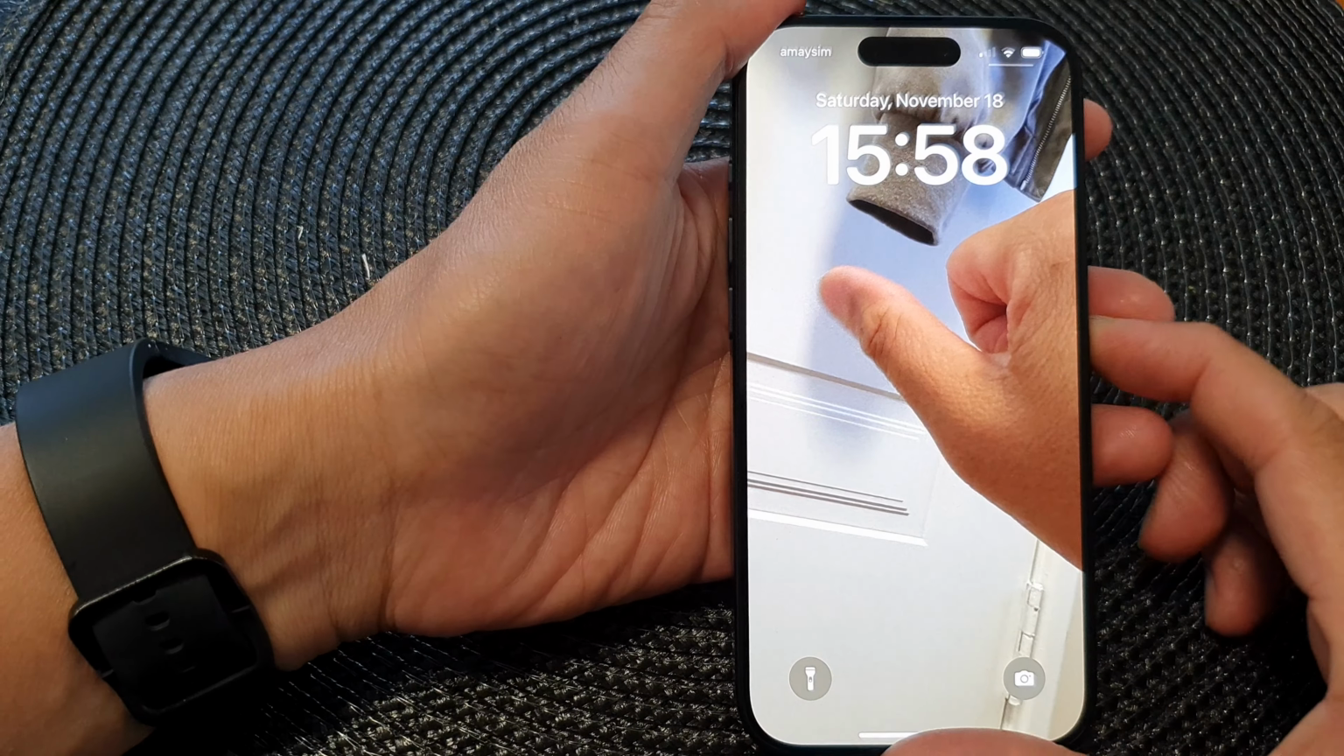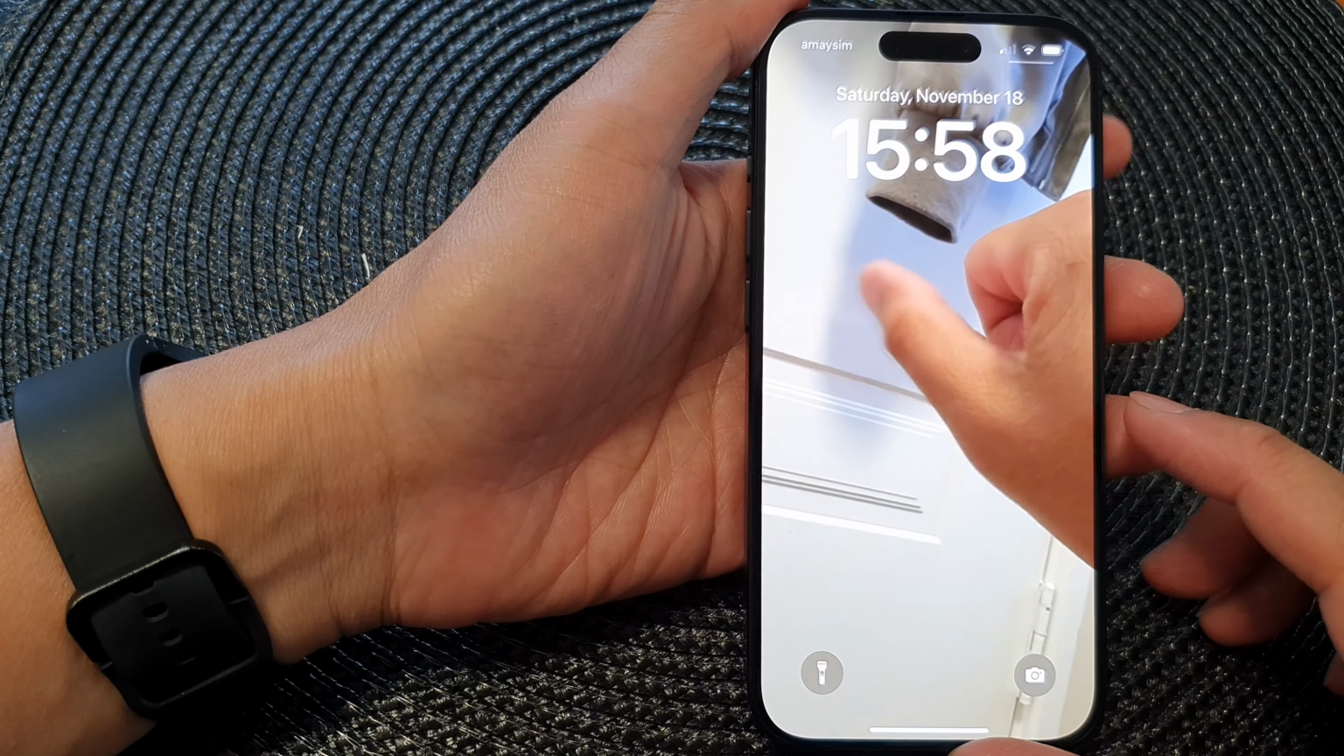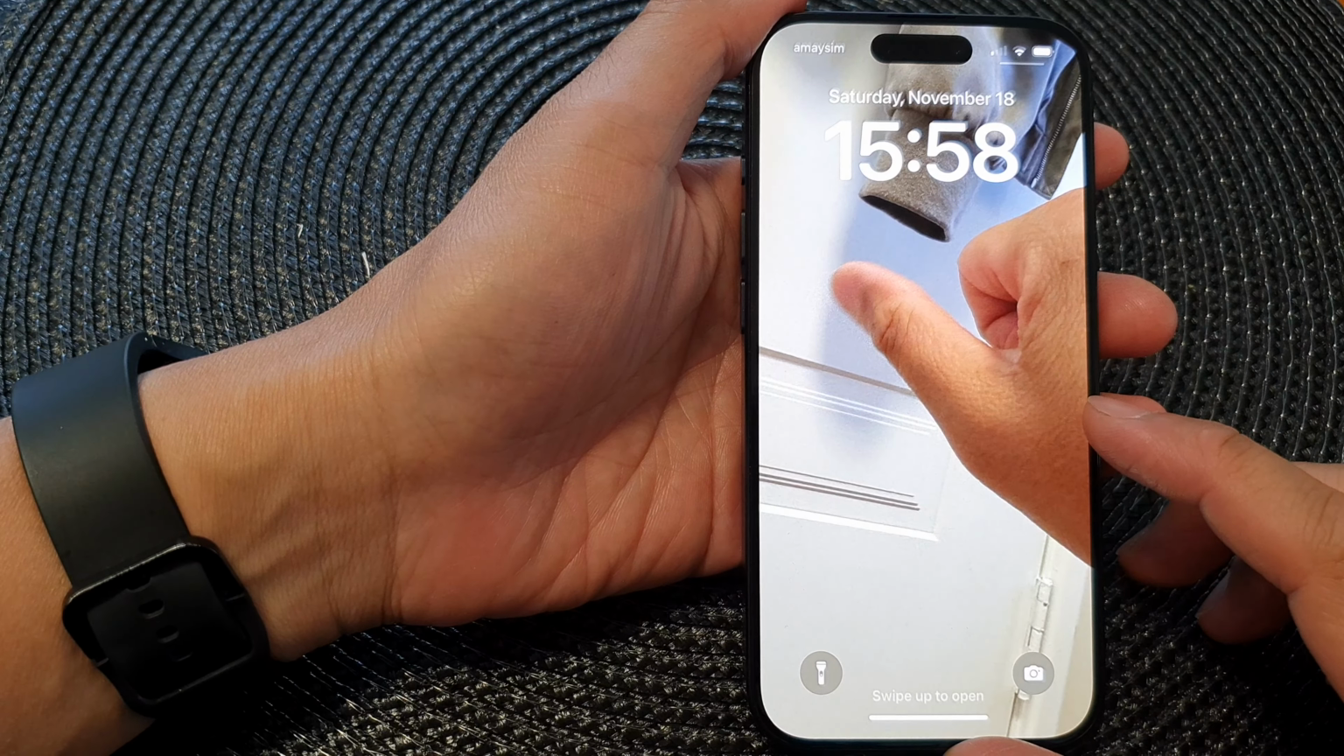Hey guys, in this video we're going to take a look at how you can create a live photo wallpaper on the iPhone 15 series.